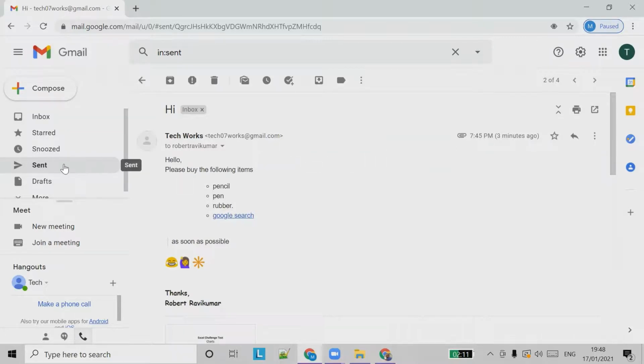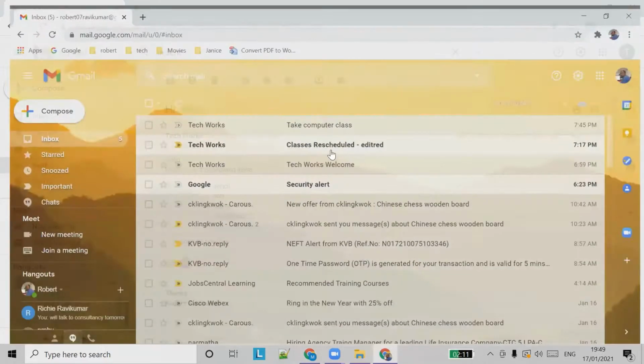So you can see the sent item. You can see the email was sent at exactly 7:45 p.m. by Gmail automatically. So we don't have to do anything. All we did is set the time to be sent, and Gmail automatically sent the email at 7:45 p.m. So it removed the scheduled items here. That means it already moved to the sent items, so the receiver had received that email. Okay.